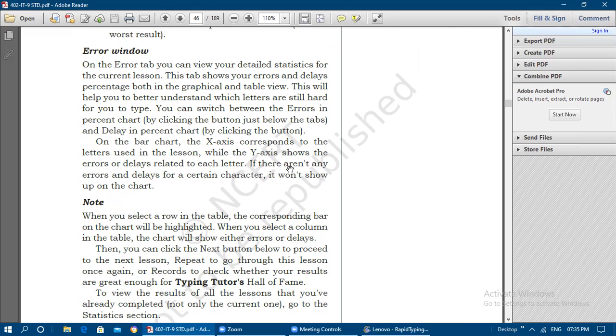If there aren't any errors or delays for a certain character, it won't show up on the chart. It will not be shown on the y-axis. If there is no error or delay when you are typing that letter, it won't be shown on the chart.